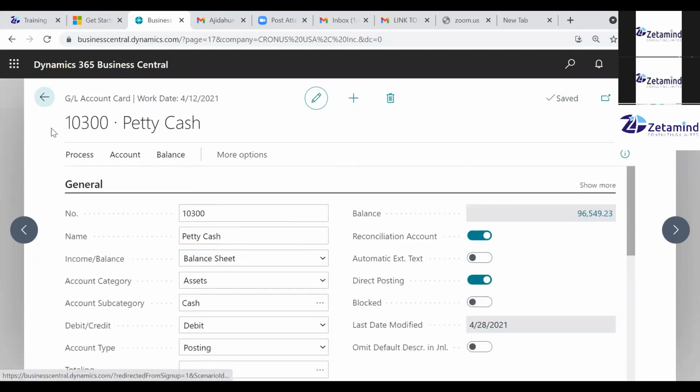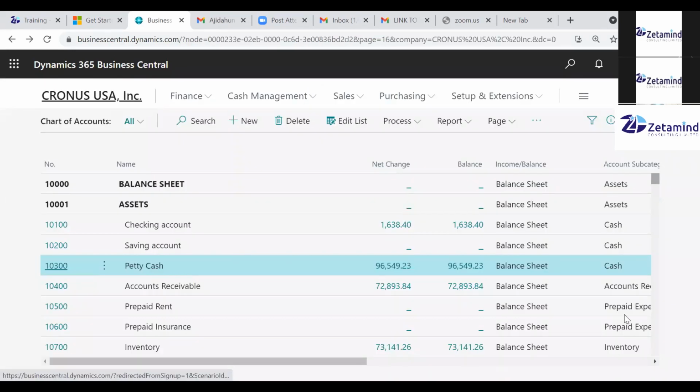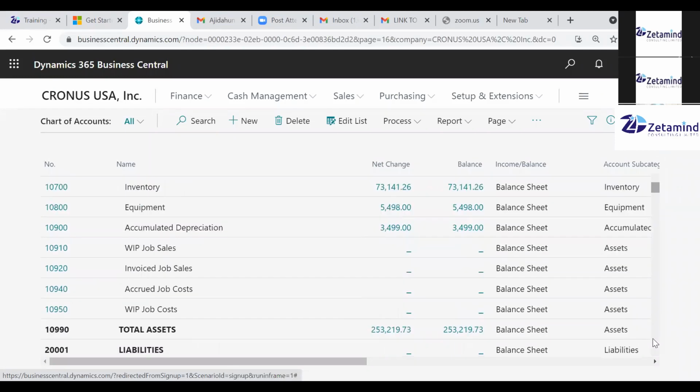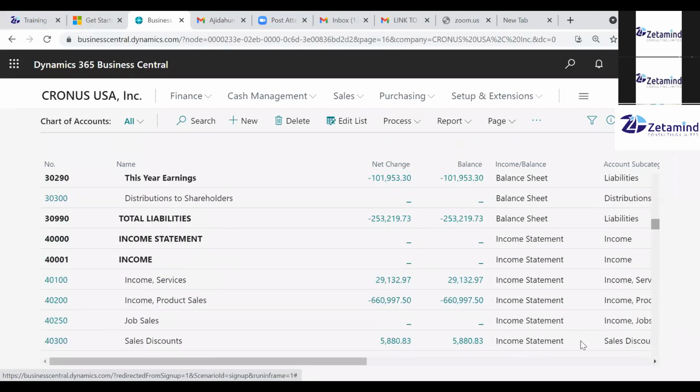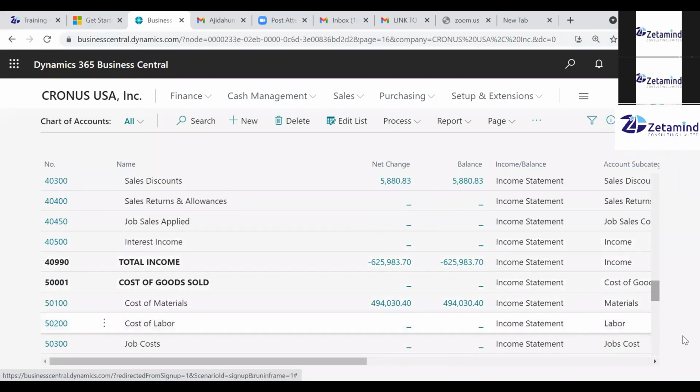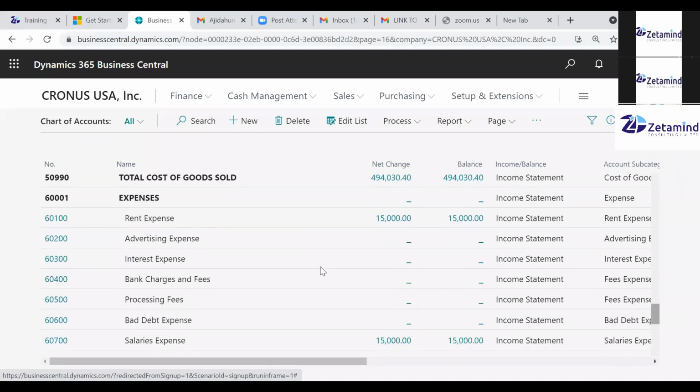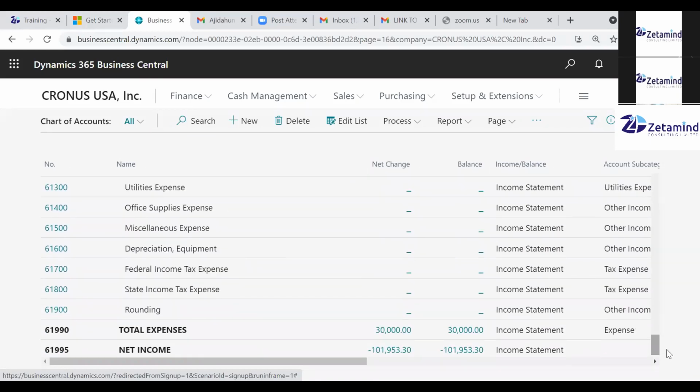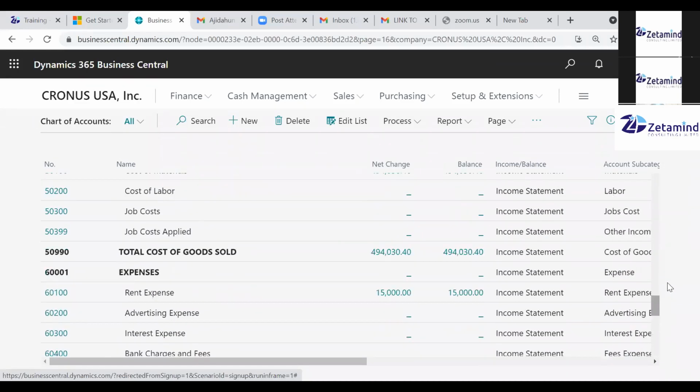If I want to create a new GL account, I want to create a GL account under expenses. So let me go to expenses. For example, these are expenses, income statement accounts. I have rent expenses, advertising expenses, and the rest of them. I want to create one and call it postages expenses. To create the GL account, let me add it. Where can I add it? I can put it in between.